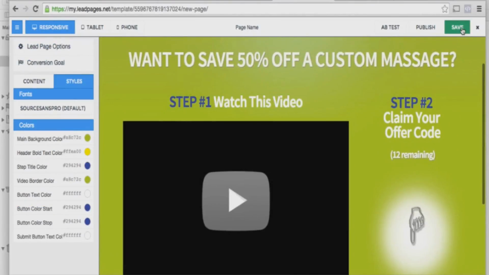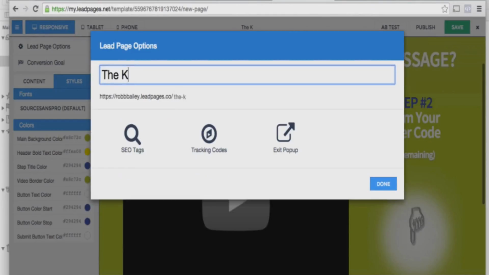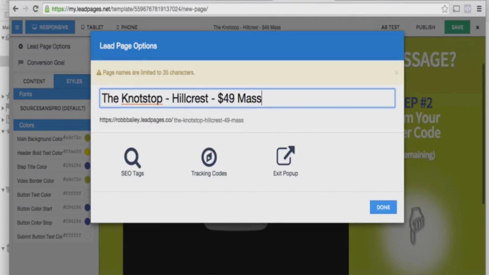So now that that's taken care of, we're going to click Save. Again, you just want to save often just to make sure. And now we need to name the page. So we're just going to call it the business name, location, offer. So $49 massage.